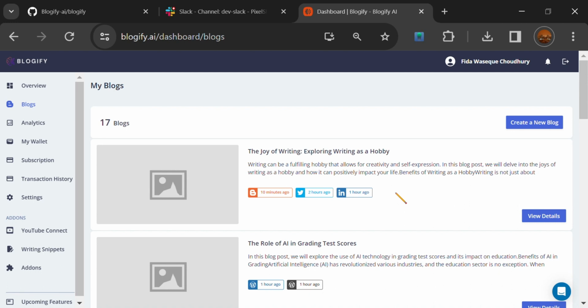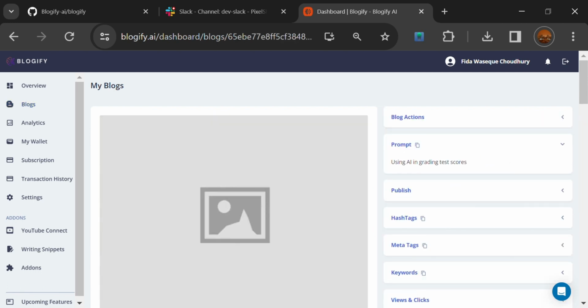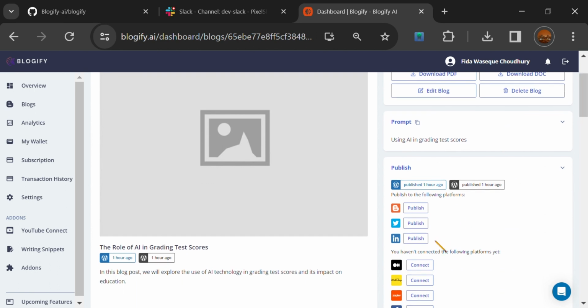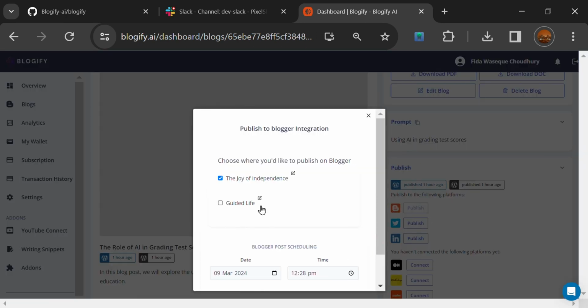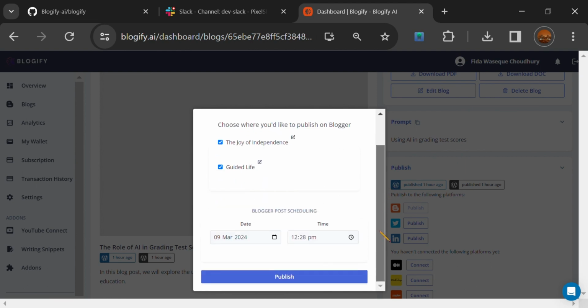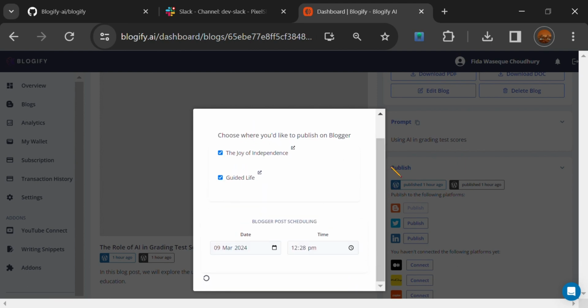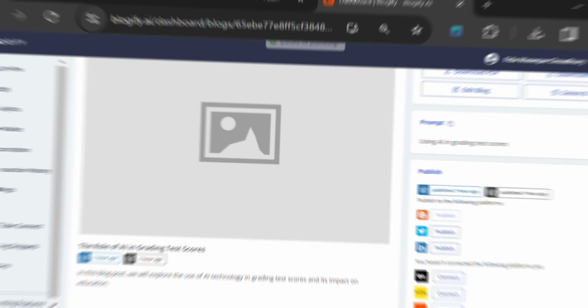To publish existing blogs to Blogger, click on one of the blogs and then click publish for Blogger. Select the sites. For example, in this case I have two sites named Joy of Independence and Guided Life, and I would like to publish it to both. Then hit the publish button to publish to these two sites.